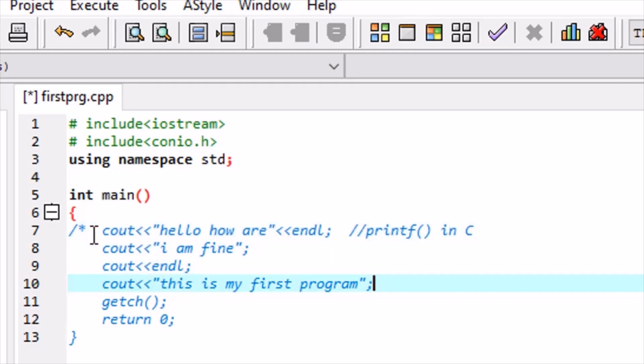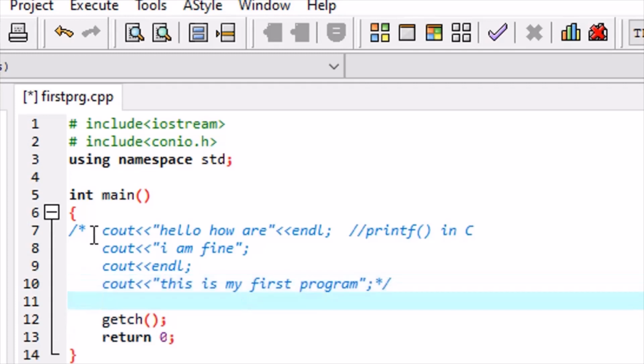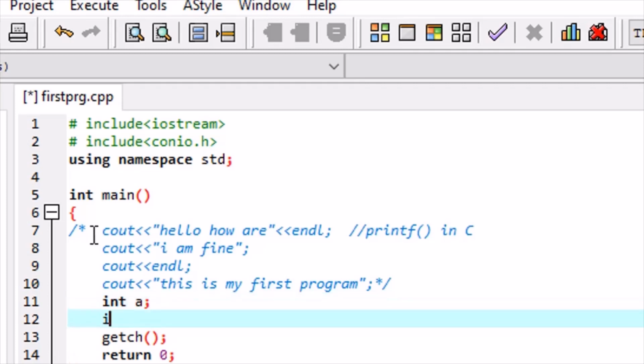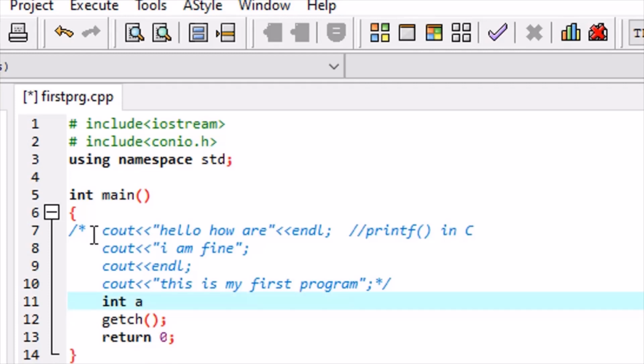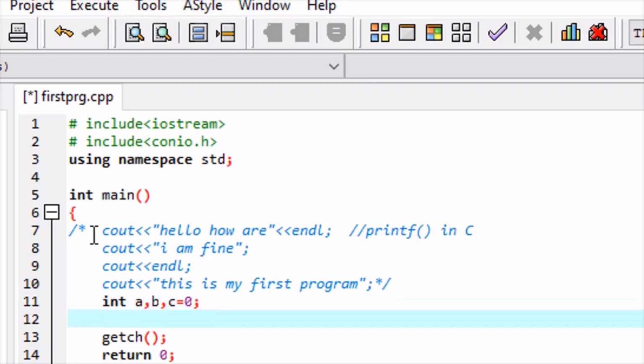Okay, let's do another program, one that works with variables. For example, we want to add two numbers. So we want two numbers, A and B. For adding the two numbers, we can declare them like this. In advanced programming, we declare the variables in the same line, so A, B. We will also declare a variable C here.